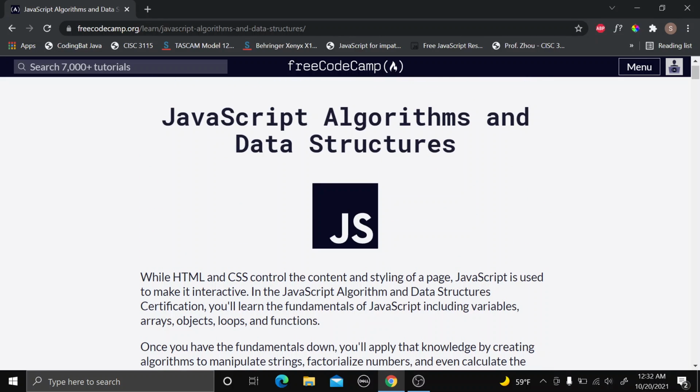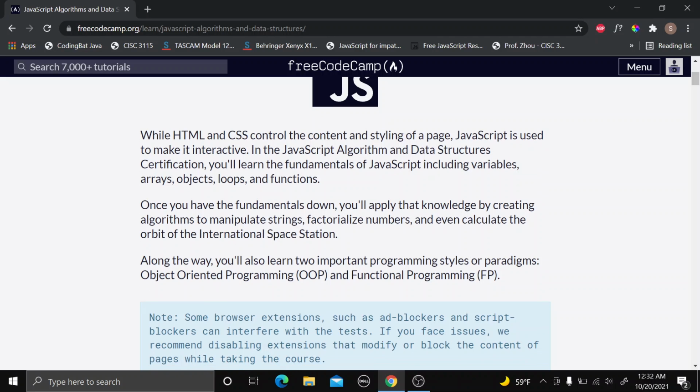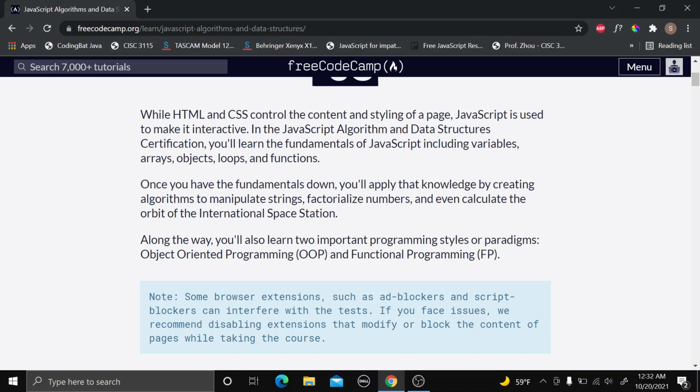So the course is titled JavaScript, Algorithms, and Data Structures. And there's a little blurb here. While HTML and CSS control the content and styling of a page, JavaScript is used to make it interactive.